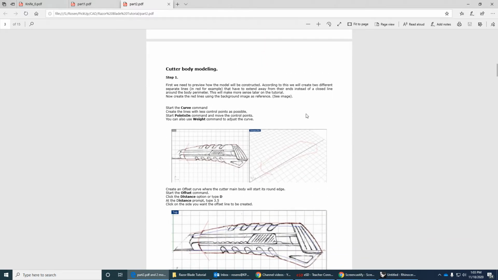So first what we're going to do is, and you can see here, they say that they're going to show you how to make some curves, and they're going to extend them away from the ends. This will make more sense later on in the tutorial. So they're kind of saying, just do what I have done, and you'll see why we're doing it later. And I'm going to try to fill in those gaps. So I would recommend that you match the same layer color and look closely at the tutorial.